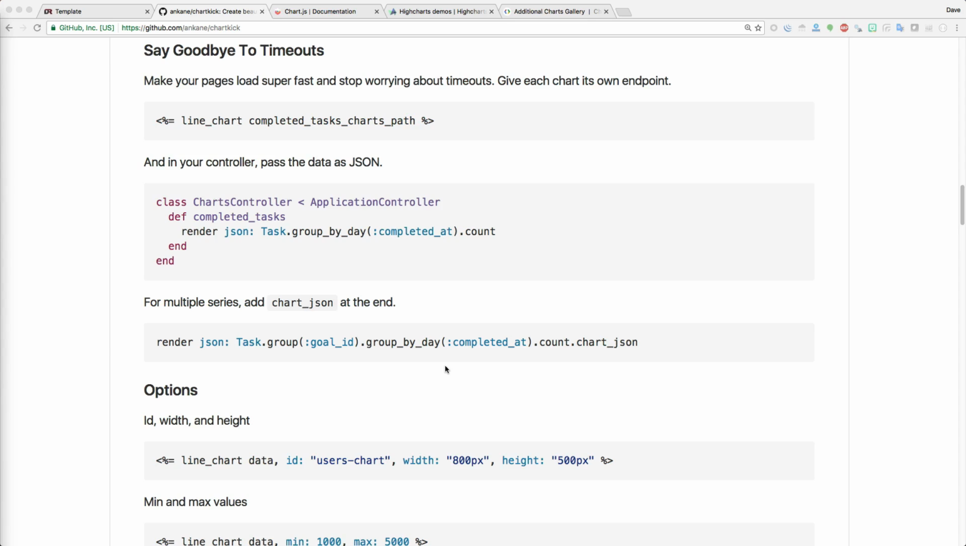Be sure to read the documentation on Chartkick because there's a lot of options that we haven't covered. Also, be sure to read up on the different options for the library that you're using for your charts. One example of a feature that we didn't cover was the say goodbye to timeouts. This is just creating a URL that you pass into your line chart data that's going to call an action and controller within your application to render out the data.